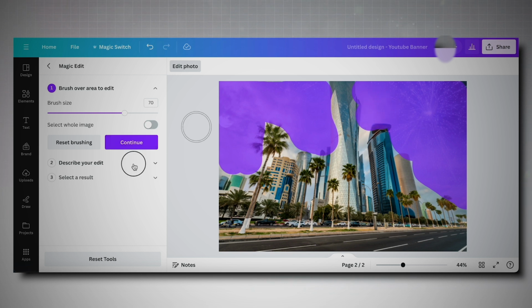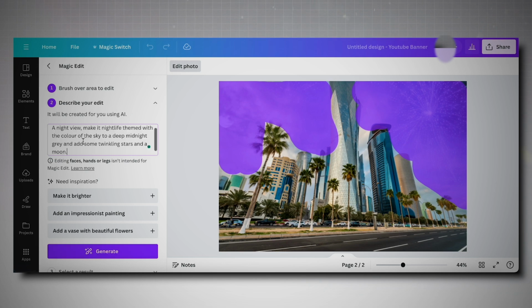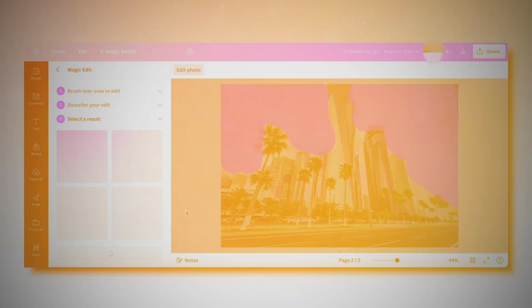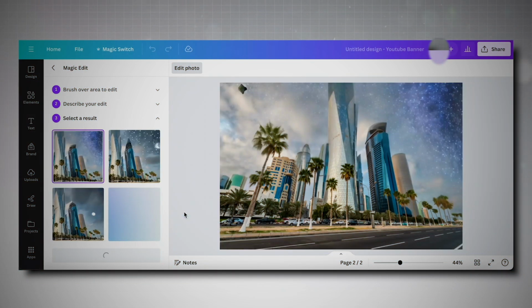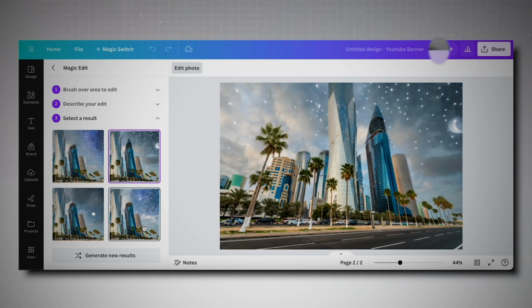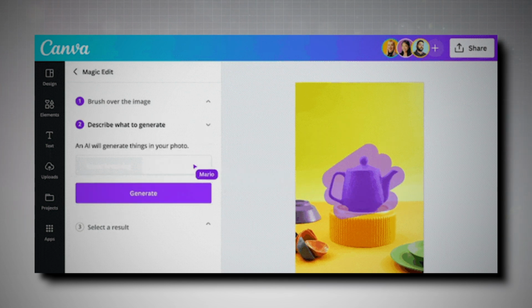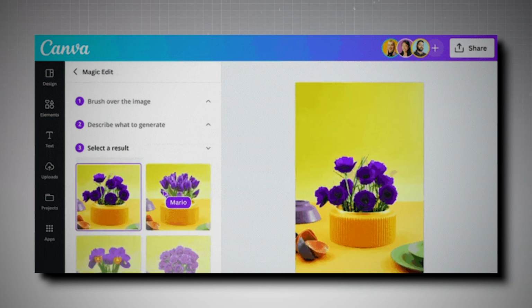What's amazing about Magic Edit is that it empowers you to make these complex edits or create entirely new scenes in just seconds. It's not just about tweaking a few colors or adding a filter. It's about completely transforming your images to match your vision. So whether you're a professional designer working on a project or just someone who loves to play around with photos, Magic Edit is going to be your new go-to tool.